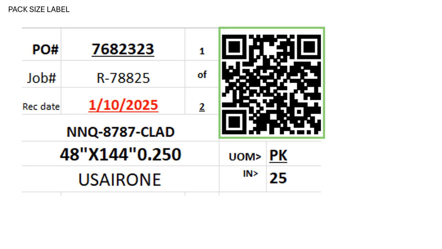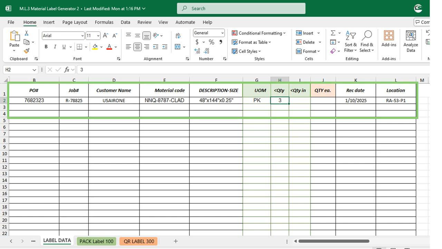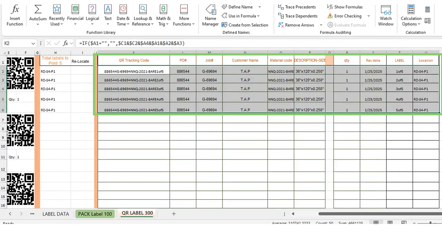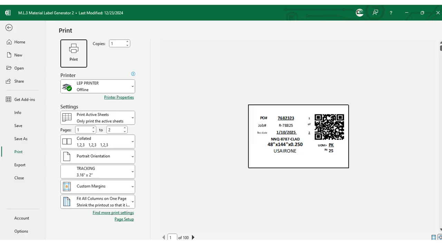So now in the Label Data tab, just type in the data per column headings or copy and paste the data into the column headings B through L. Now calculate the worksheet. Click into the 100 Label tab. You will see that your labels and label tracking data has been generated. Now go to your printing settings and print out your labels.